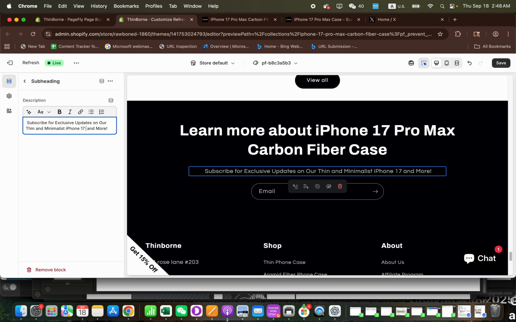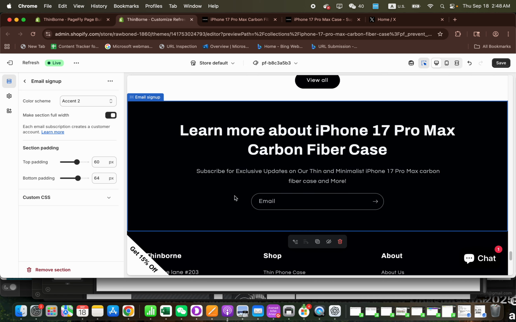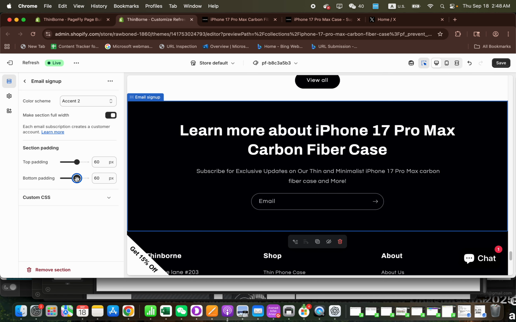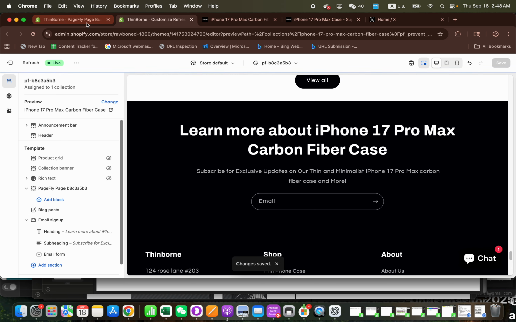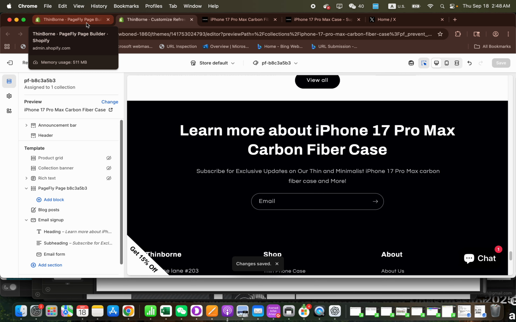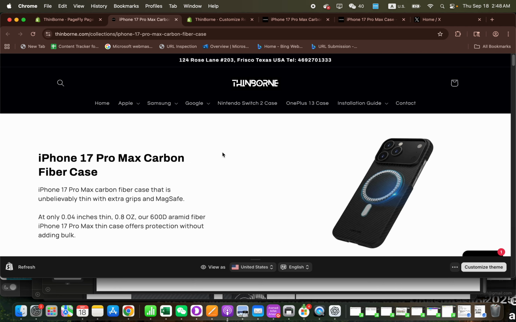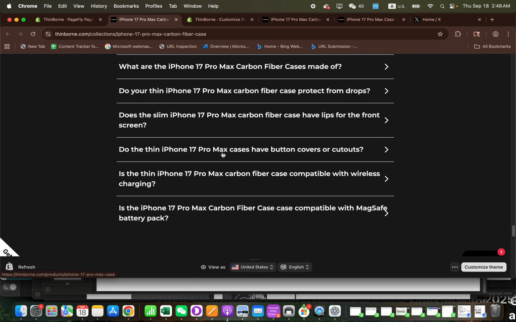Okay, iPhone 17 Pro Max carbon fiber, and you make sure you've got a top padding. Top padding and bottom padding should be similar. Yeah, we do this, and you click save. This is how we optimize. This is how we create our catalog page based on the keywords we want to rank, and also it's beautiful like this. We can also do a lot.